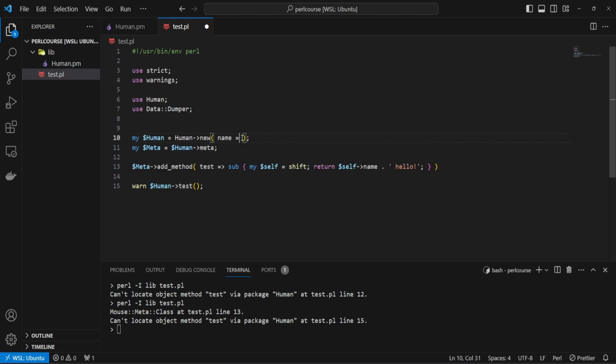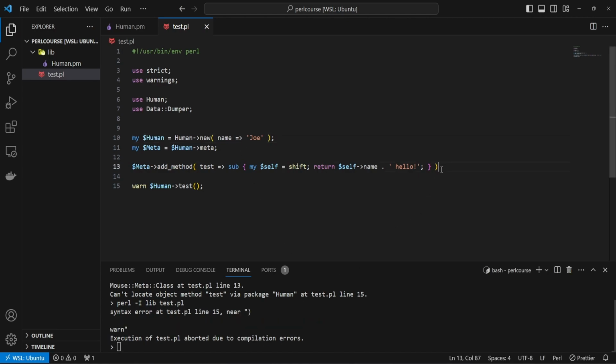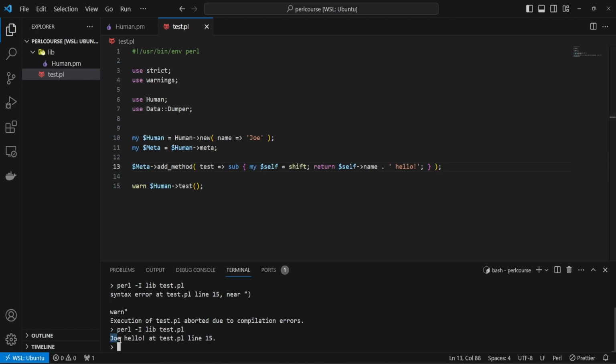Now, one thing we want to do, however, is add a name for our human instance, because we are returning self name concatenated with hello. So we're going to say name equals Joe. Now, if I save this and run the script, oops, looks like I am missing a semicolon, so let's add that and rerun the script. We're going to see Joe, which is our name, and then concatenated with a space and hello. All right, cool. So we can add methods to this meta class.